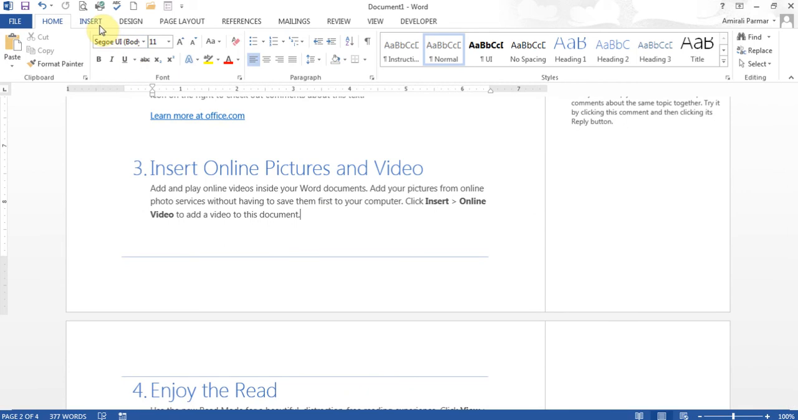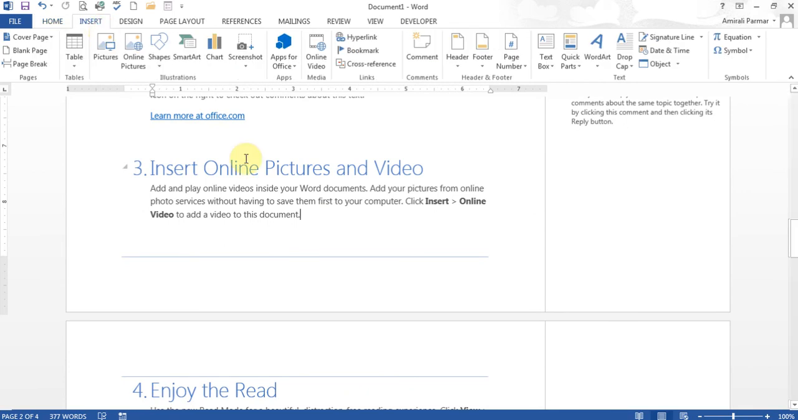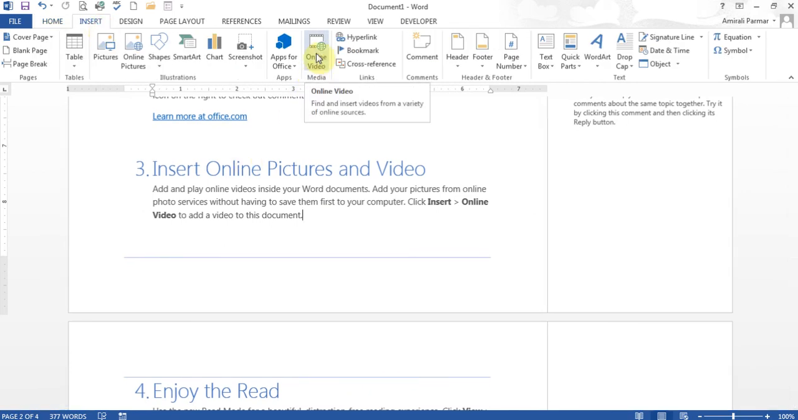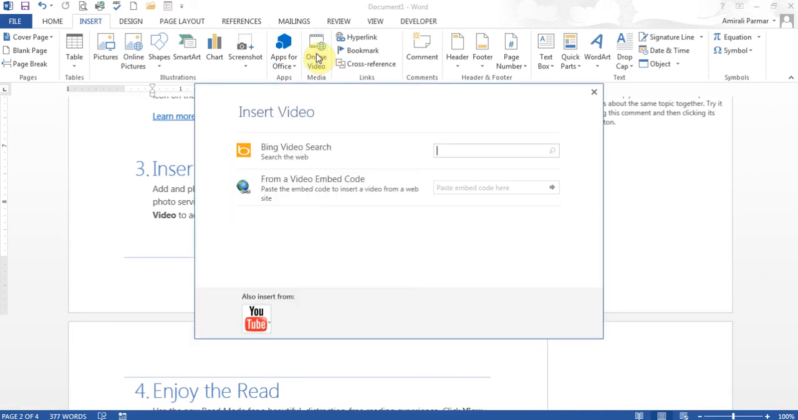So under the Insert tab, they have options by which I can insert online videos. You can copy and paste the embedded video. So you can do a search for a video, or you can just copy and paste the embedded video options in here. And you can insert from YouTube if you needed it.